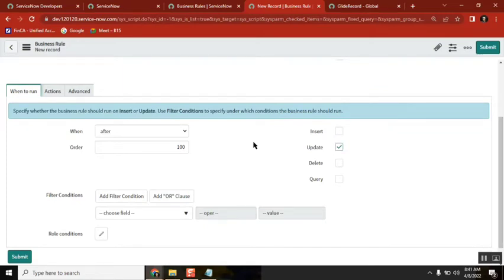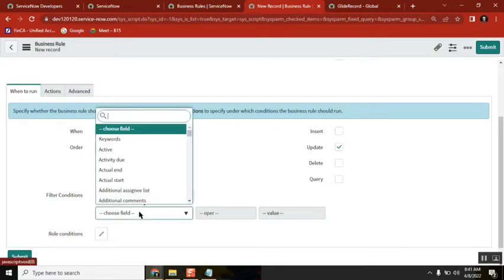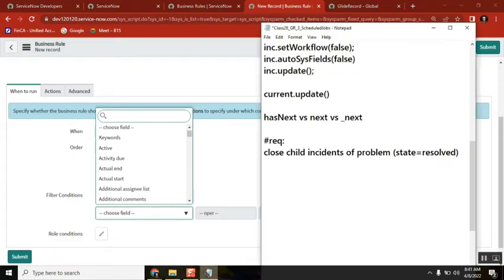Okay. See here, the primary job is, let's say, what I need to select here for our requirement. What is the primary job here? Problem state equal to resolved. Secondary action is close child incidents. Yes, ma.